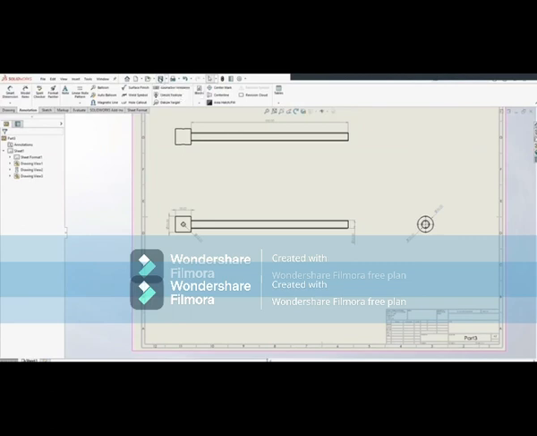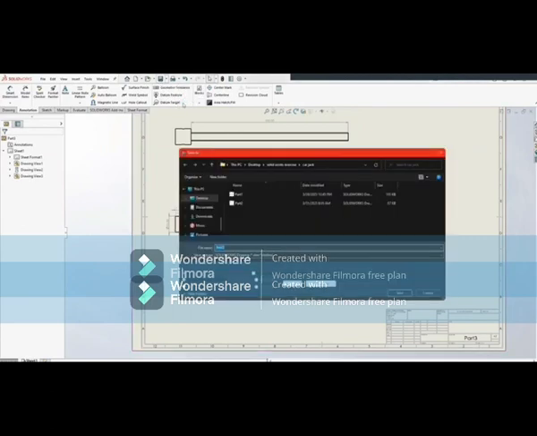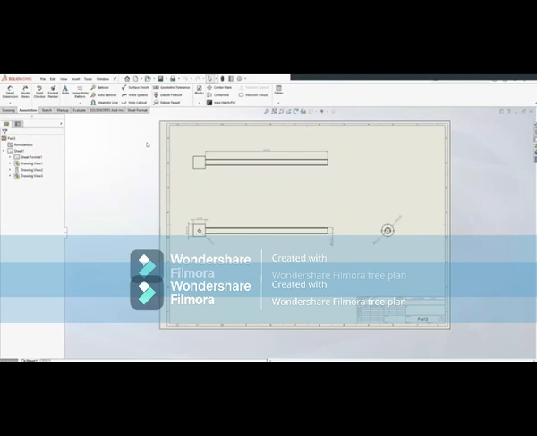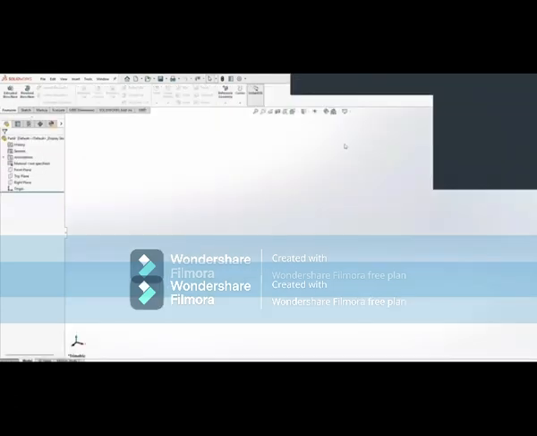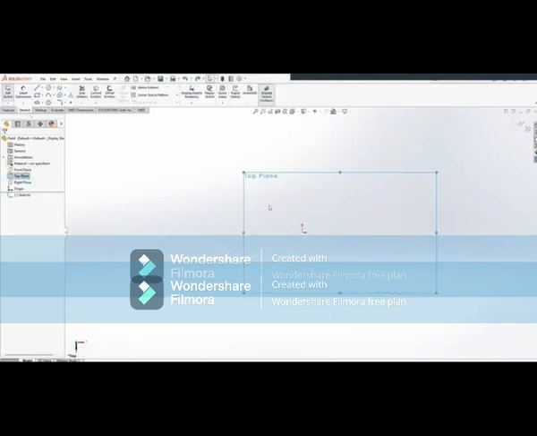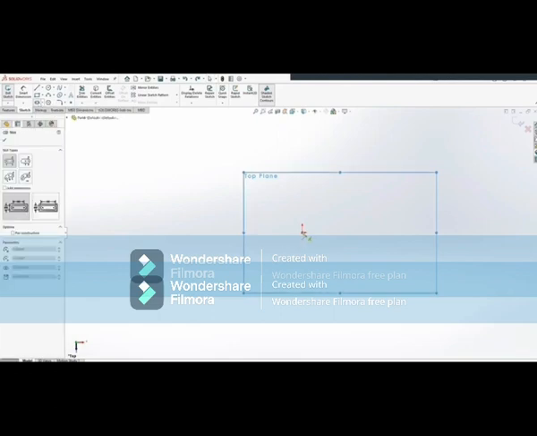Now save this drawing. Now we're going to proceed to part 4. We start from top plane here, sketch. Now go to straight slot here and start from this point here. Make a straight line. Open it.